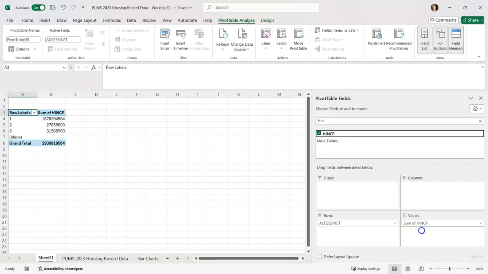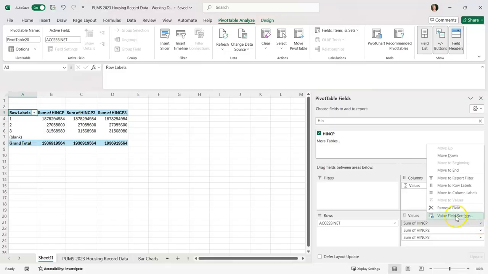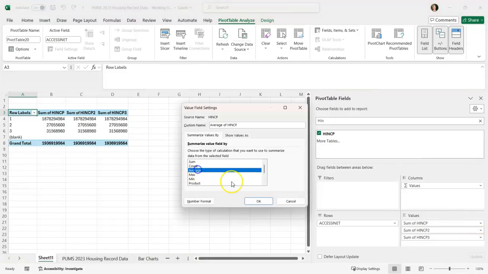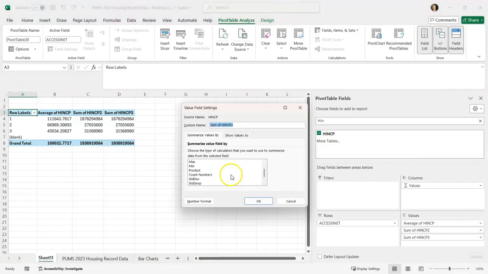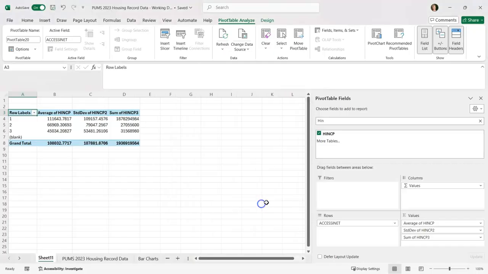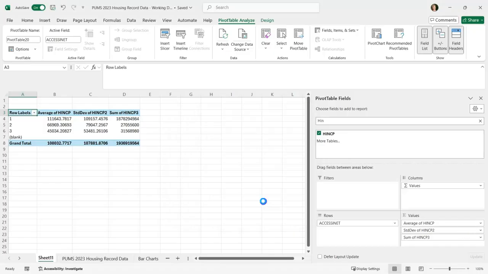I'm actually going to do this 3 times, one for the average, one for the standard deviation, and one for the count. From here, I can change these from sum to average under value field settings, go to average and press OK. Then I can also, again, click on the down arrow, value field settings, and change this to standard deviation. One more time, I can go from the sum to value field settings and change it to count.